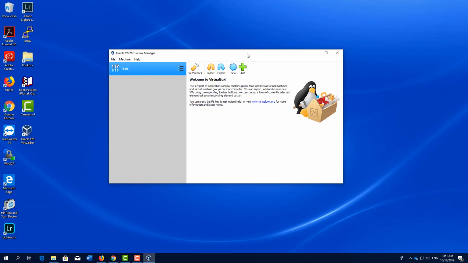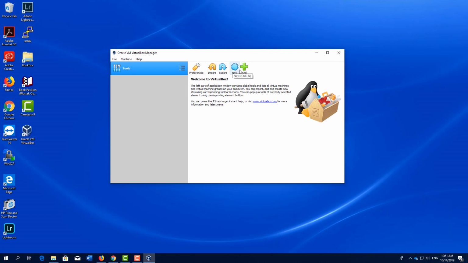You will see this interface. Here are the icons. We can create a new machine, add an existing one, import, export. OK, in the next video I'm going to show how to download Linux software, and then we are going to create a Linux machine in this virtual environment.